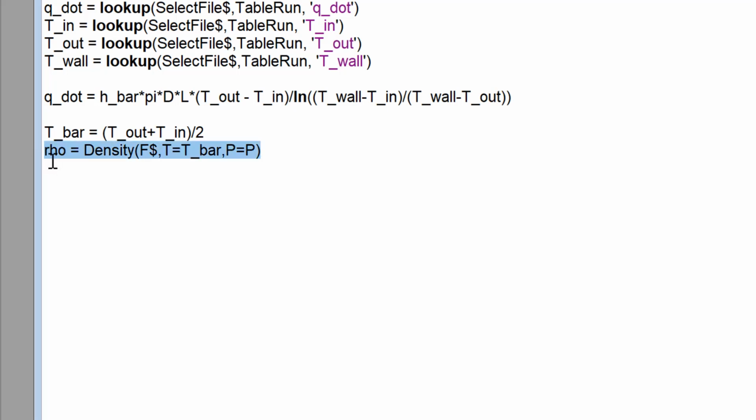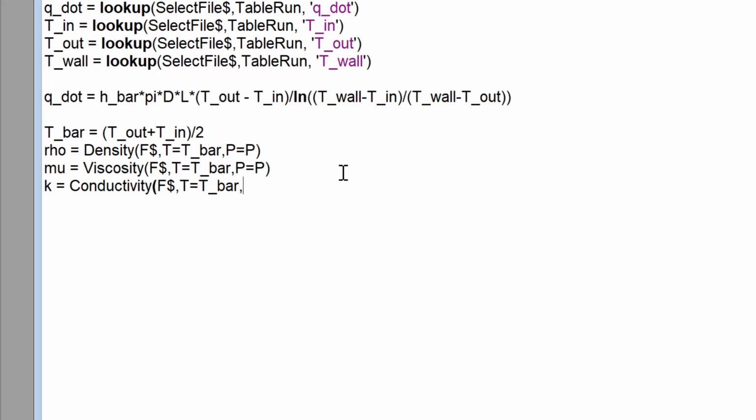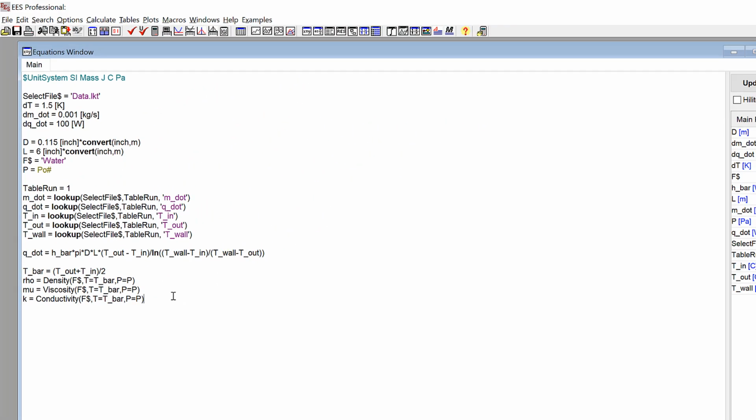Alright. What else would I need here? I need the viscosity, so mu. And I think I need the thermal conductivity, so k. Like that. And that should be it for properties.